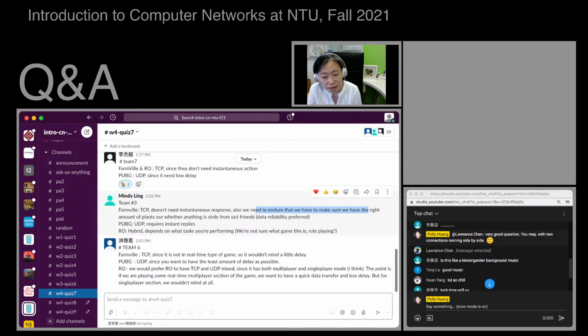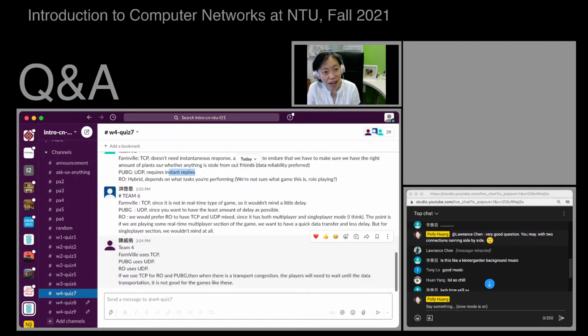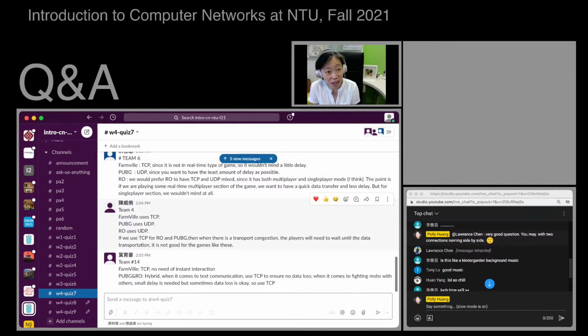PUBG UDP, instant replies. Very important, isn't it? RO hybrid: for trades, TCP obviously. Playing raid, UDP. But casually hitting poly, because I think poly is usually the entry-level monster, so it's probably okay to miss a couple of hits. So UDP might still be okay.